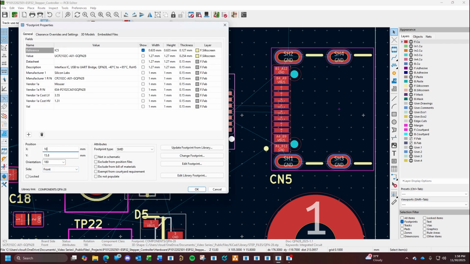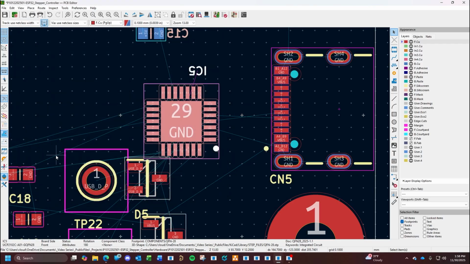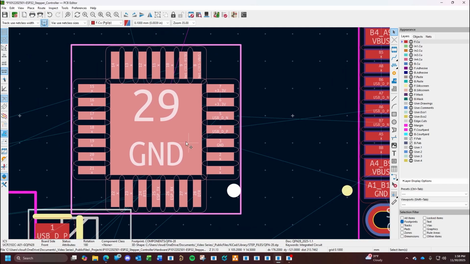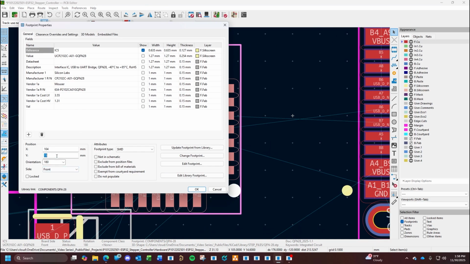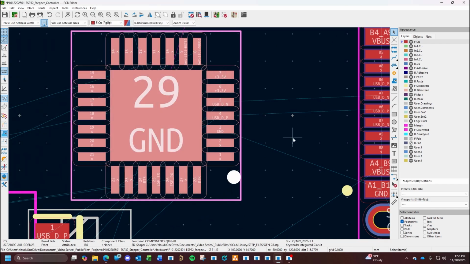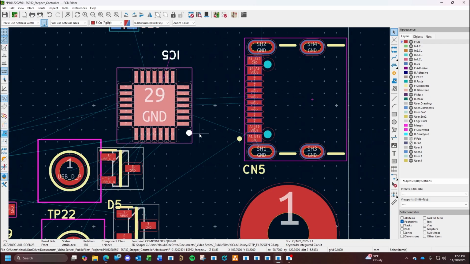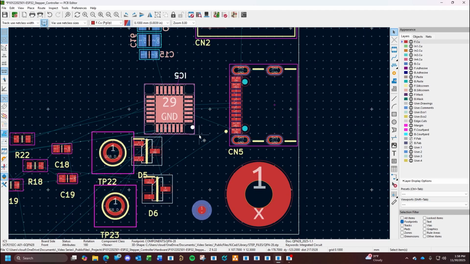So let's go to 4 and 15. Yeah, we're having a little crossover situation here and there, but that's 9. So we're going to pop that up a little bit, probably 15.5. All right, we can clean that up, deal with that. All right, TVS diodes.